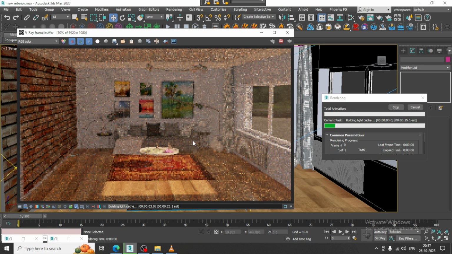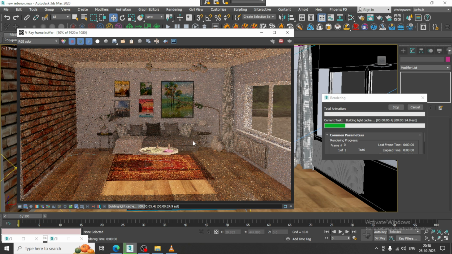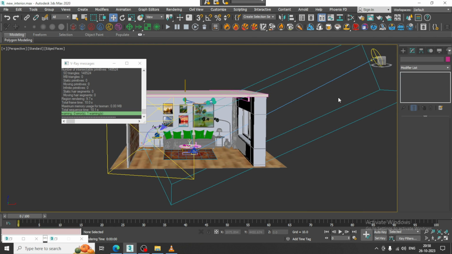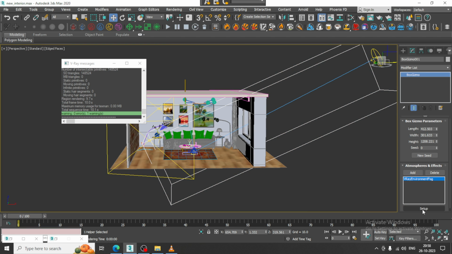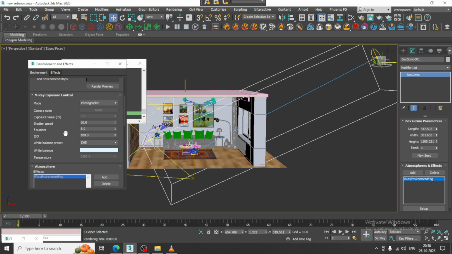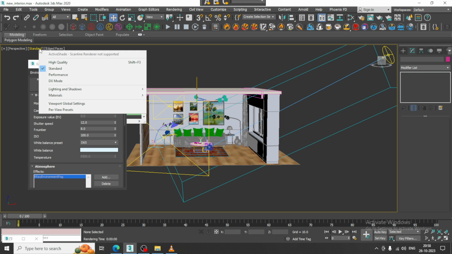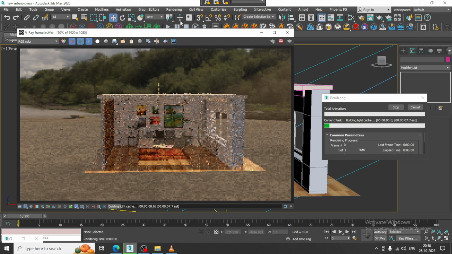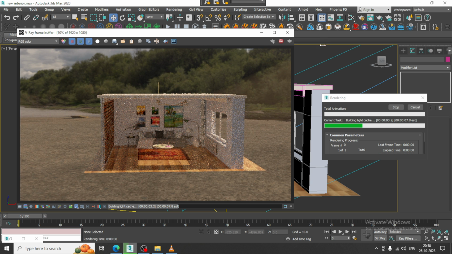Okay, as you can see, I have slightly reduced the shutter speed. If needed I can slightly increase it, and you also have this parameter where you can make it a bit like this. Okay, yeah, this also looks good.